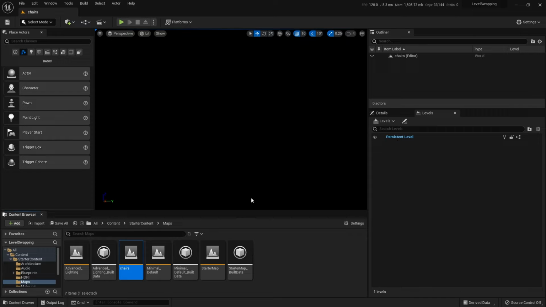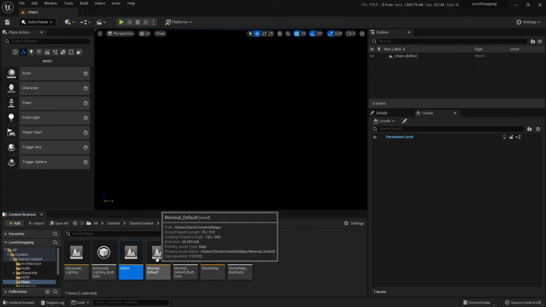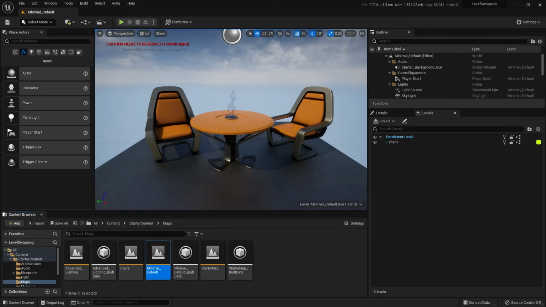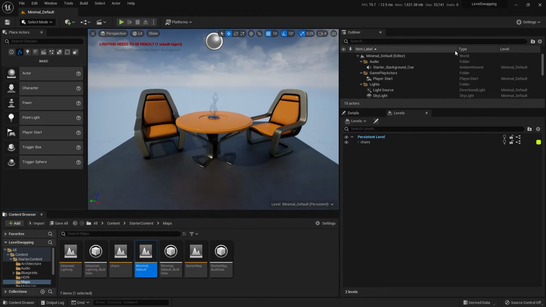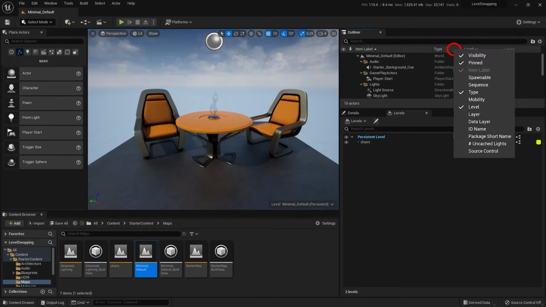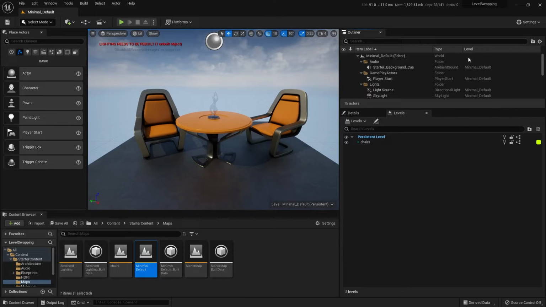All right, so just to refresh everyone on that, let's go back and open minimal default. So here's my two chairs. Here's my minimal default back open. Everything currently belongs to the persistent level. There's nothing in the chairs level. Also, you'll notice over here in the outliner, if you don't see the levels column, right click next to type and select level. There is this levels column that tells you what level something belongs to.